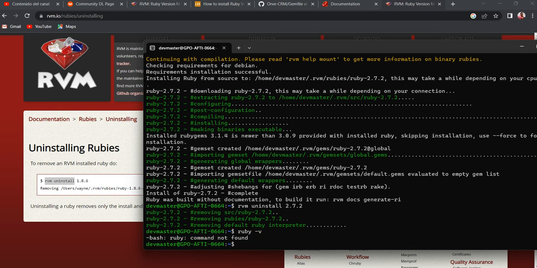Then let's write ruby -v, pardon me, and it shows command not found. This example is only to show you how to uninstall a Ruby version from RVM.